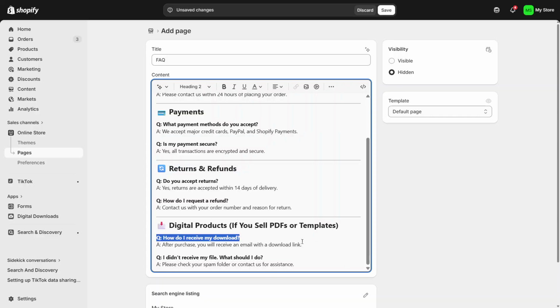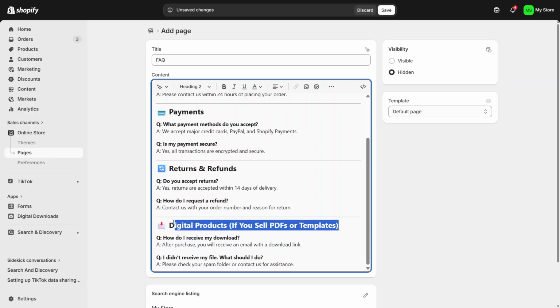If you sell digital products, add a section specifically for that. Let customers know that download links are usually sent by email, and suggest they check their spam or junk folder if they can't find it. You can also direct them to a support link for faster help.